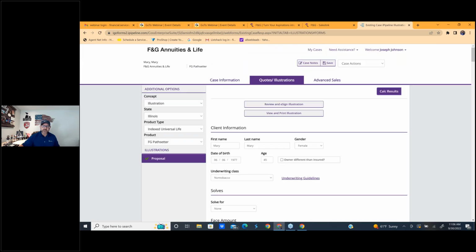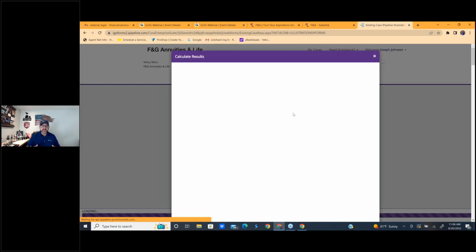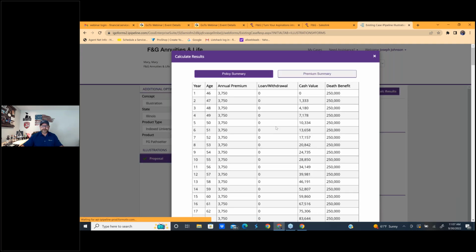Two things you can do when you're sitting with your client. When I'm working with a client, they're seeing everything I'm typing in. It's 100% transparency. They're sitting right next to me. I want them to see what I'm doing. You can run a full illustration. The other thing you can do is click right here on this purple box that says calculate, or calc results, and it'll just give you a quick snapshot. So you can just take a real quick look.